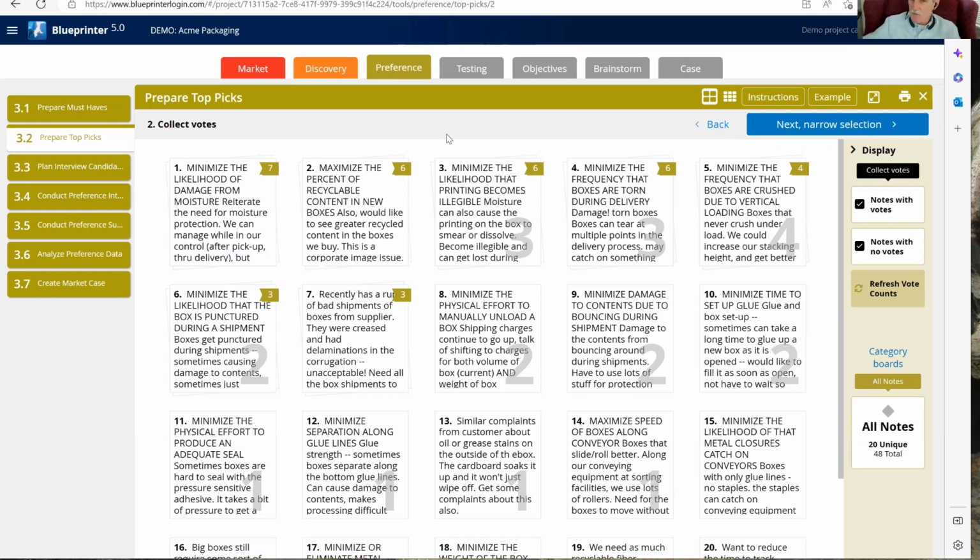And then you let everybody vote silently and then say, okay, team, how many voted for number 1? Oh, we have 6 votes. How many voted for number 2? Okay, 5 votes. It's a way of avoiding groupthink. Let everybody think separately. So that's step 2, collect the votes.